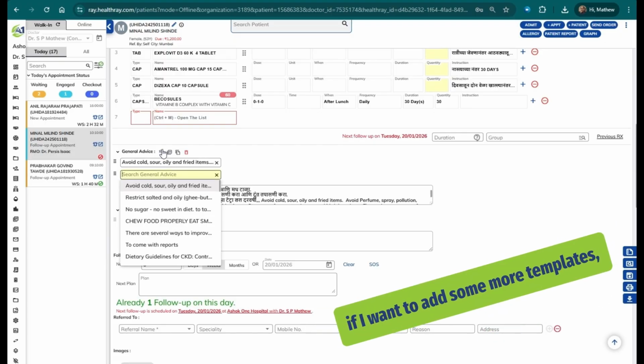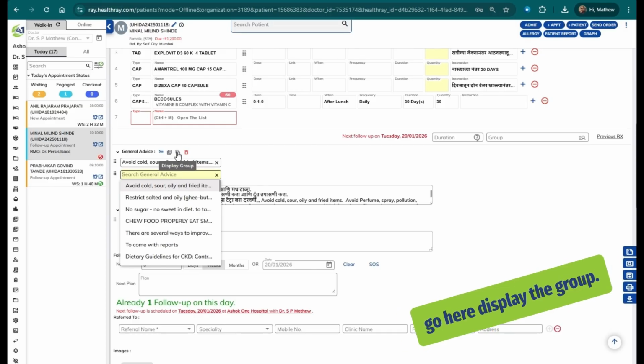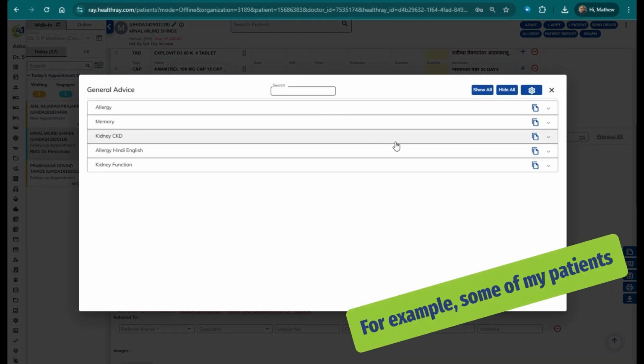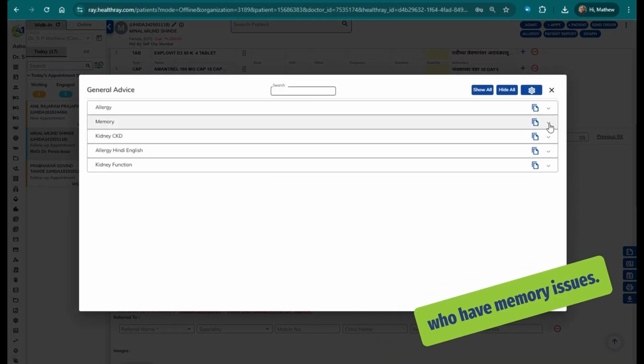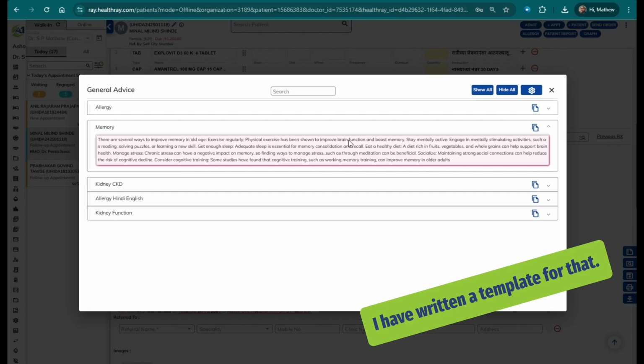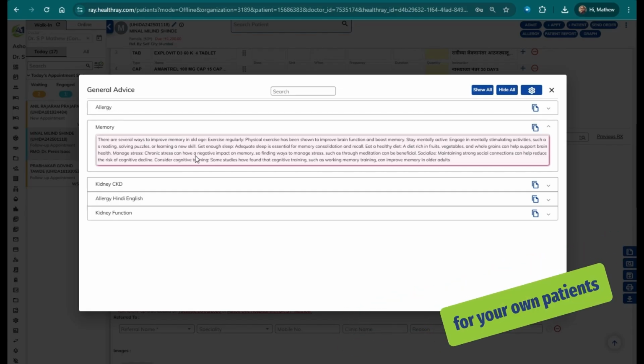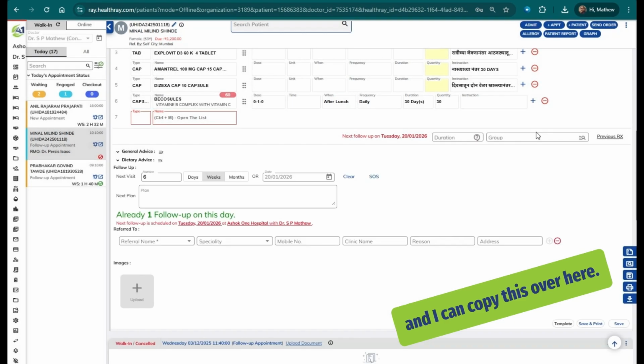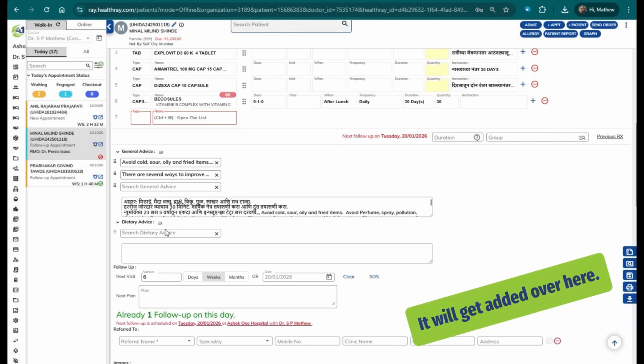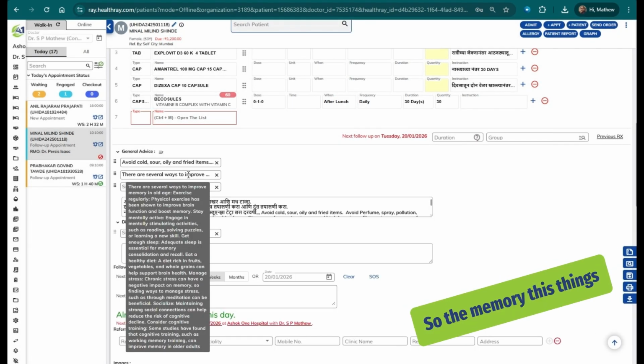If I want to add some more templates, I can again go here and display the group. There is a group of general advice. For example, some of my patients who have memory issues, I have written a template for that. You can create your own templates for your own patients. And I can copy this over here. It will get added over here. So the memory, these things.